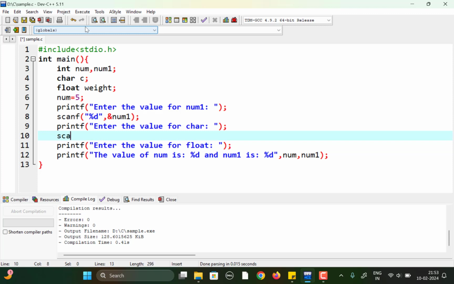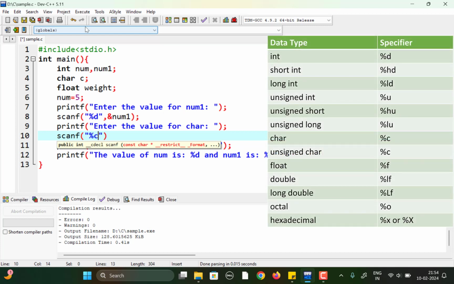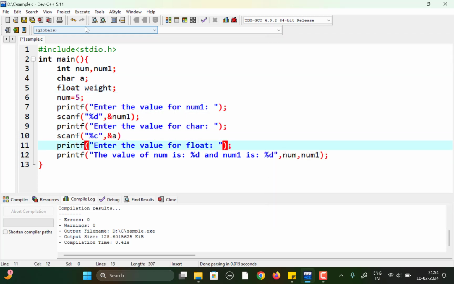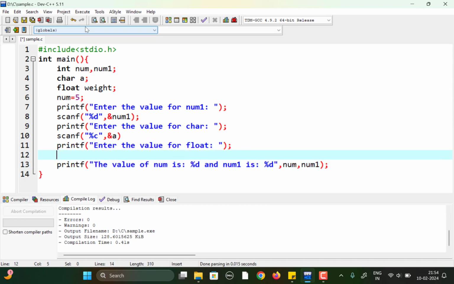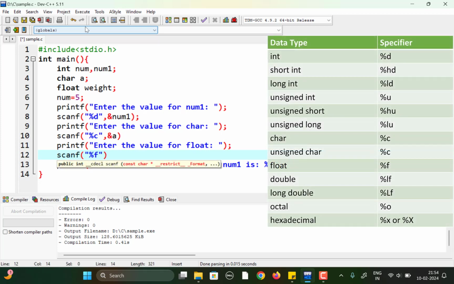So we need to scanf again for character. For character the specifier was %c, and what is the variable? The variable name is again C. So let me change this so that there's no confusion. Let's suppose the character variable is A, and we'll change this to A. Next was float. So for float, we'll again do scanf. For float, the specifier was %f, and the variable that we are using here is weight, because I know that the weight can be in decimal also, right?